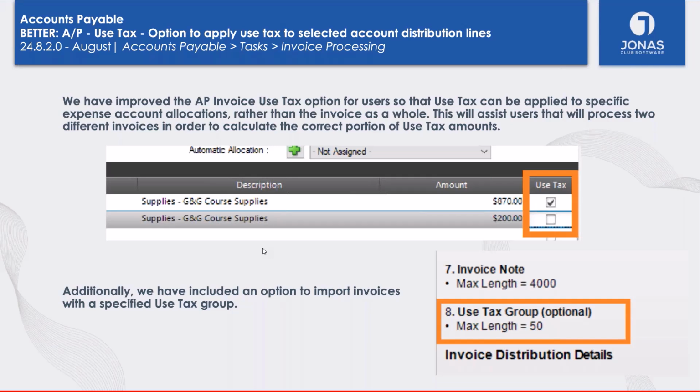So we have implemented a use tax column now on our invoices that would allow users to specify which GL allocation within that invoice applies to use tax. Additionally, we've included an option to import invoices with use tax. So if you are used to importing your invoices through AP, we now have one of our columns, one of the fields within the text or CSV format, can import whether that invoice has use tax applied to it.